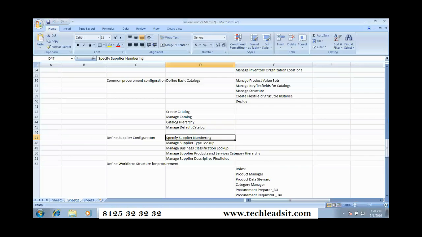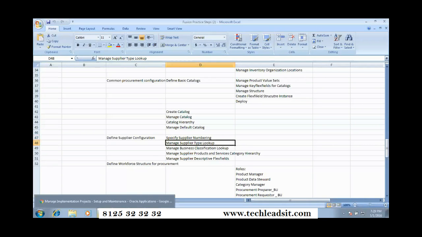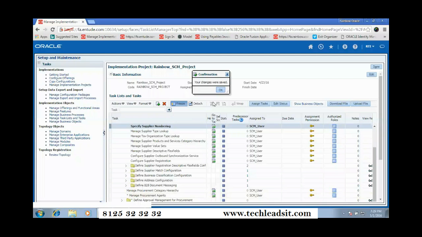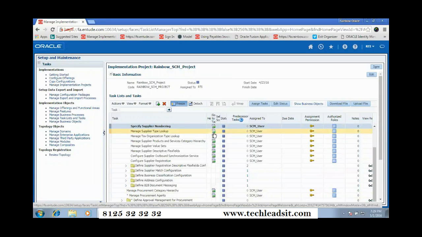And after that, while creating the supplier, you can select the supplier type. That lookup we are going to define now, the supplier type lookup. Here it's the same navigation, and it's a task below that. The supplier type lookup.